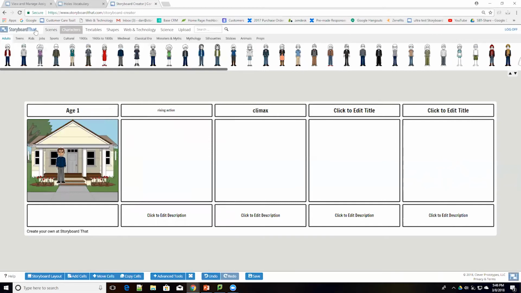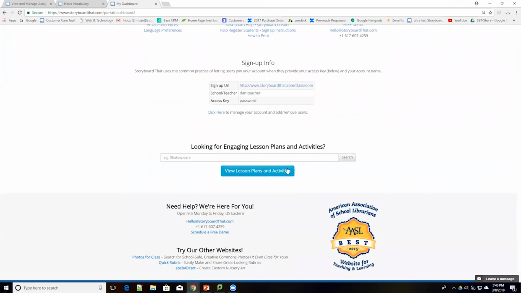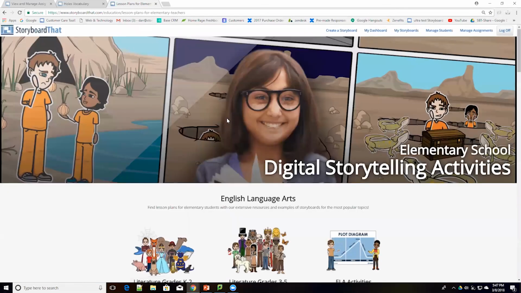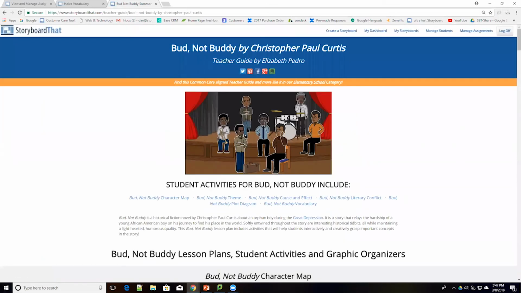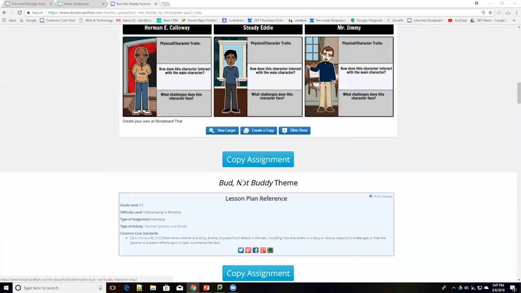Great. So I'm going to go back to Storyboard That, and back to lesson plans. Our elementary school, middle school, and high school ELA are all differentiated. High school ELA is going to be more literary text driven. Middle school is a little more visual, with more of a written component. For elementary school, I'll give you an example. But Not Buddy is one of my favorites. Here are our lessons and character maps for this.